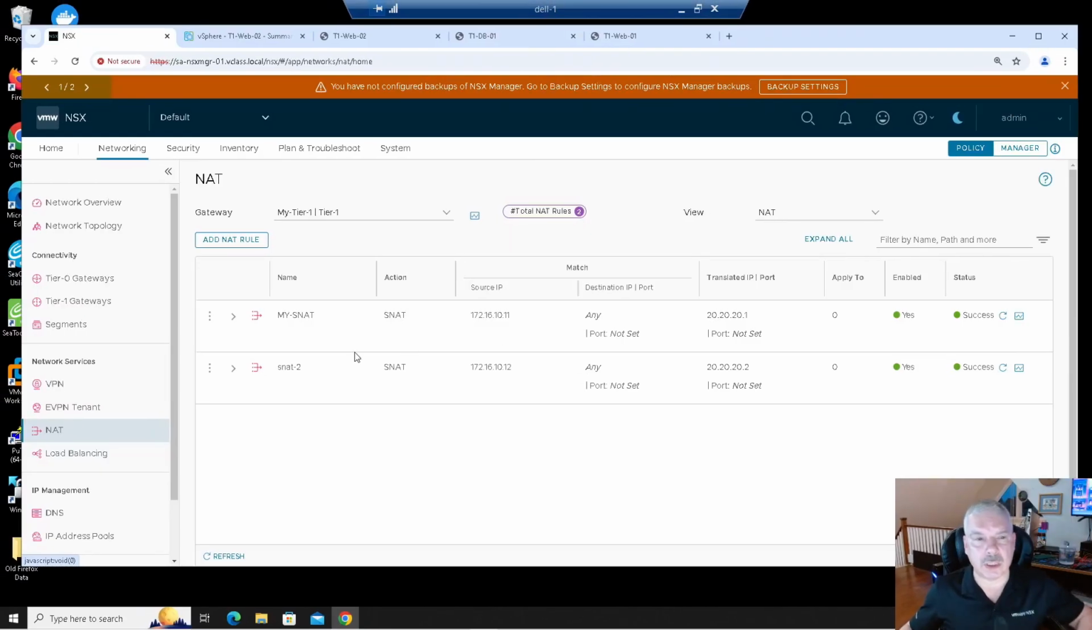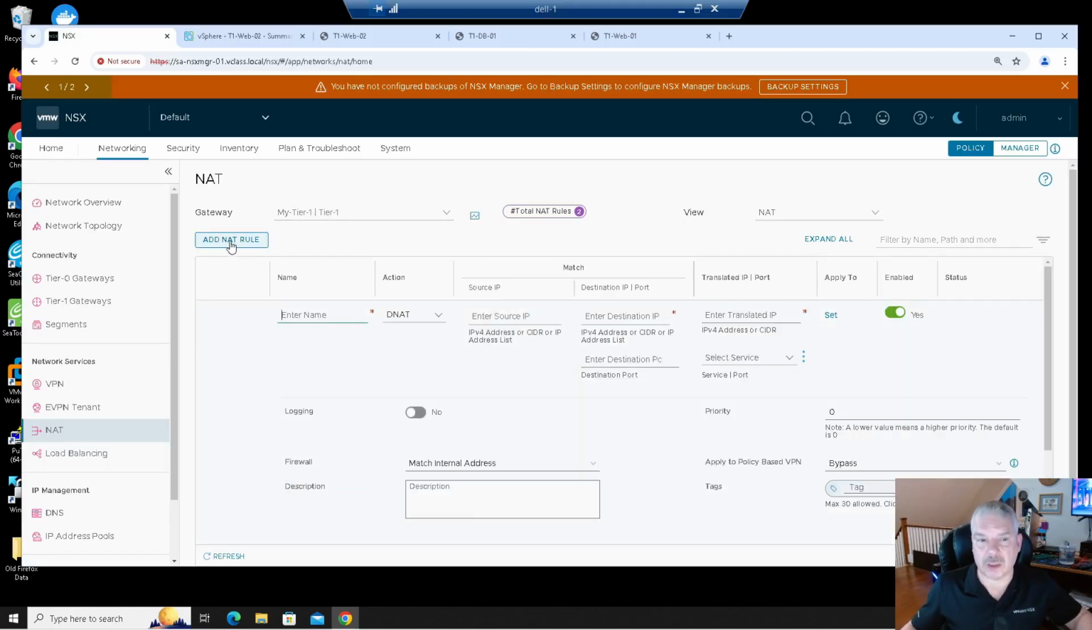Okay, let's create a DNAT rule. So again, I'm on my tier 1 gateway. I'm going to go in and add a rule here. It'll be a destination natting. I'm just going to call this DNAT-1. Again, the action is going to be destination natting.